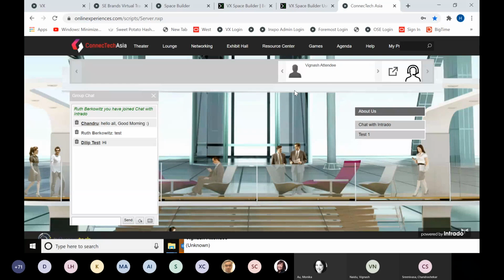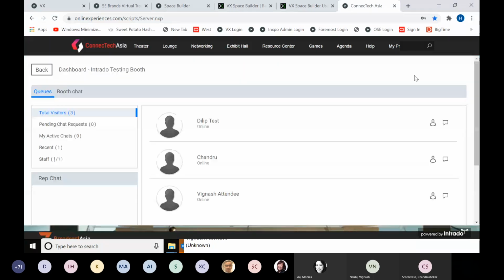Now, in this example, as you can see, this is also what the attendees would see with the name going across. But again, when you're a staffer for the booth, it will show no user, and that's not a mistake. That's how it purposely shows. This is conversely the dashboard.